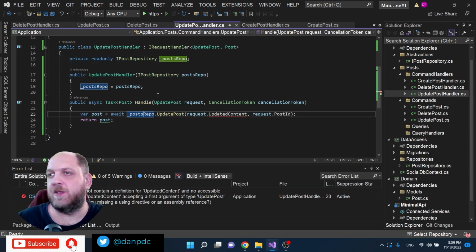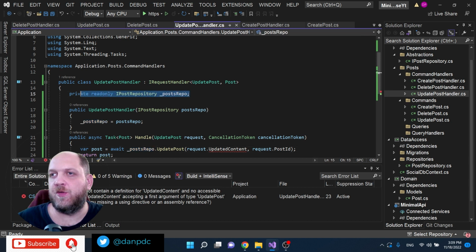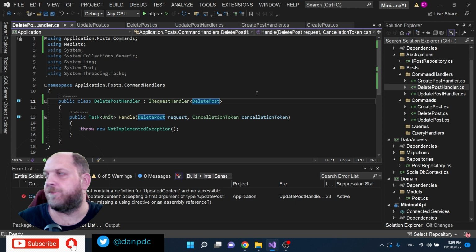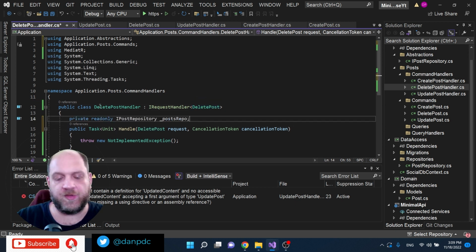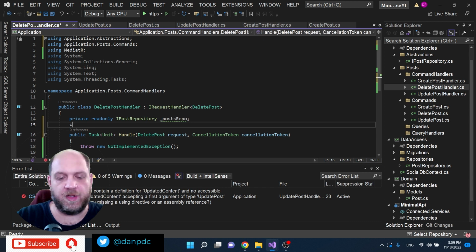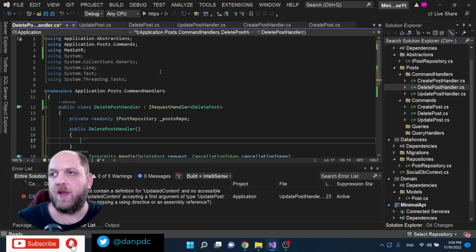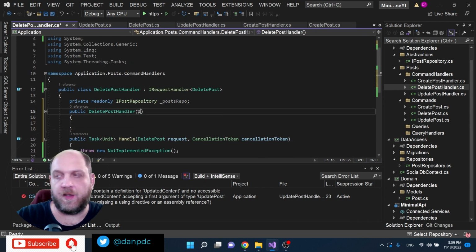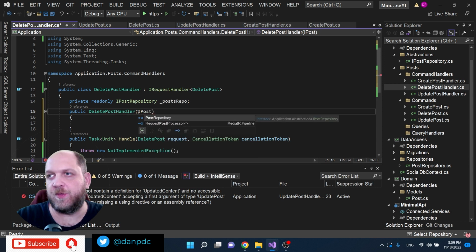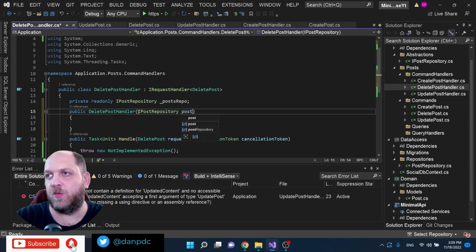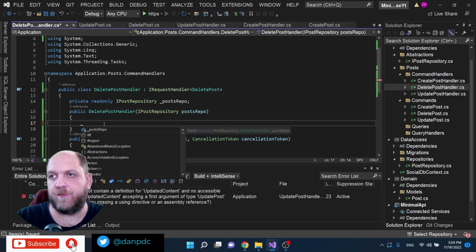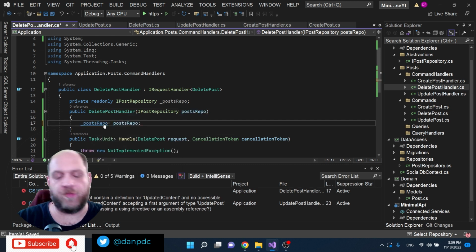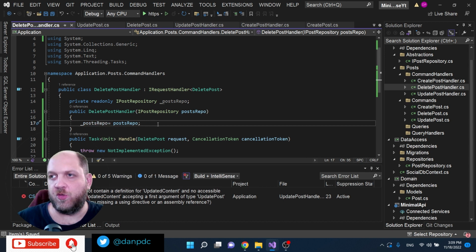Now the only thing that we need is, once again, this repository, so we will take it from there. Let's just make a bunch of space here. So we add this one. Let's add the constructor, and in the constructor we'll add the IPostRepository postsRepo, and then let's just assign everything, and we should be good to go with this one.